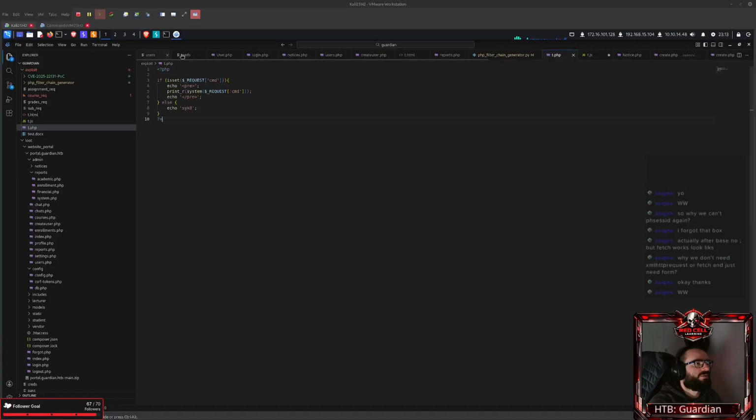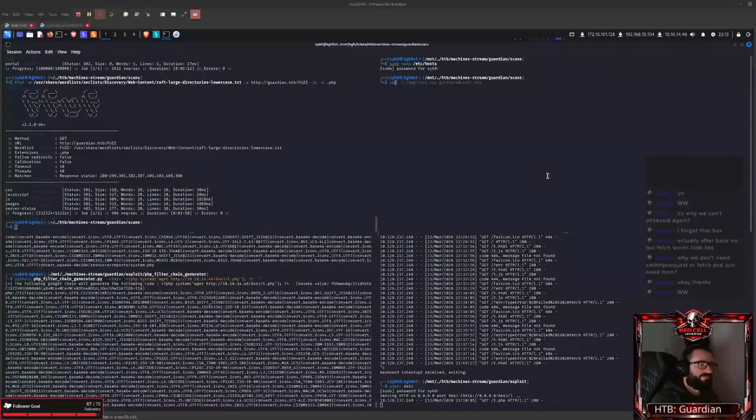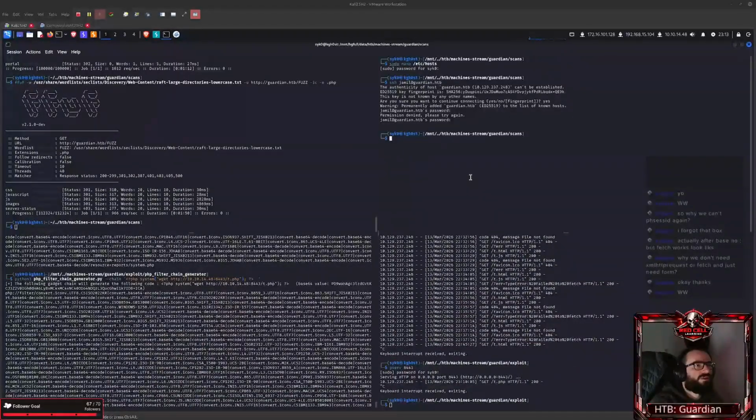Does his password work for SSH? We've never tried that. Would be funny if his password worked, but no, it does not. Okay. So his password does not work for SSH.